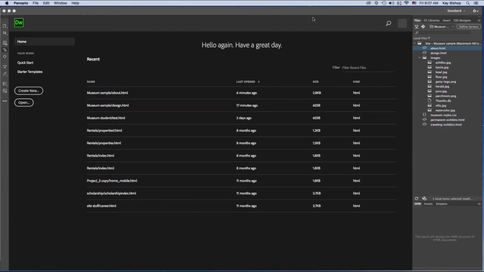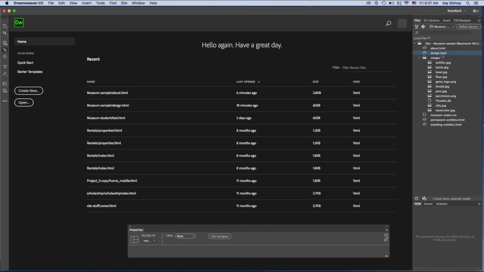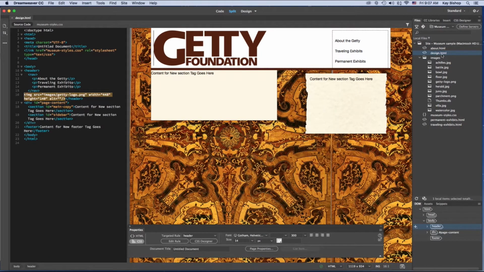Now we will begin stage 2 in the museum CSS layout. In stage 2, we are going to open up our design.html page that we created in stage 1, and it should look like this. And now we are going to add or save this file as a template file.